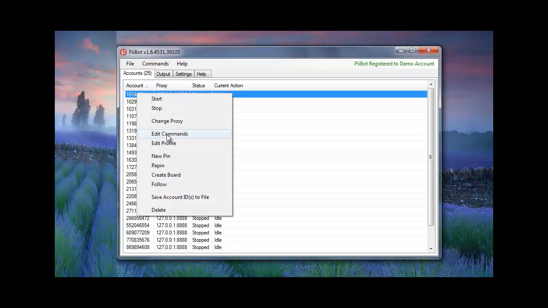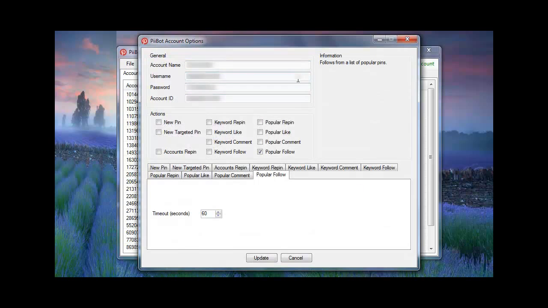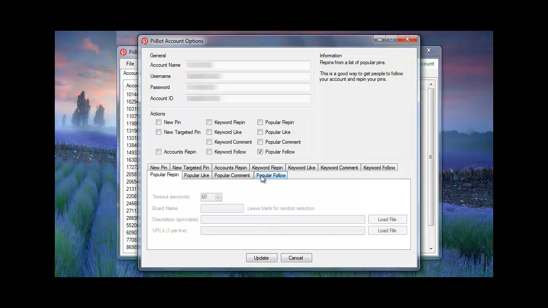So what I'll do is I'll just run through the commands that you can set for each bot. So as you see here, we've got it set to popular follow, and basically what that means is it will actually go to Pinterest, it will look under the popular category, and it will randomly select someone to follow from that. Popular comment works the same way, except it will make a comment on a pin from popular. Popular like, it will basically do exactly the same as popular follow, but instead of following the person, it will like a pin.